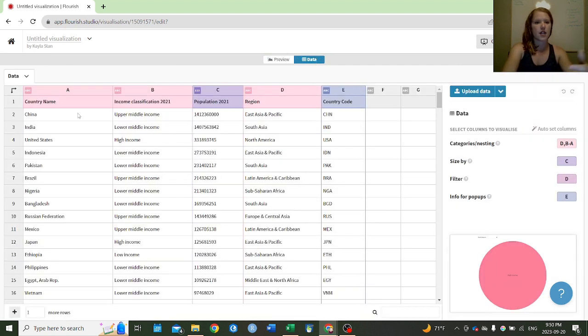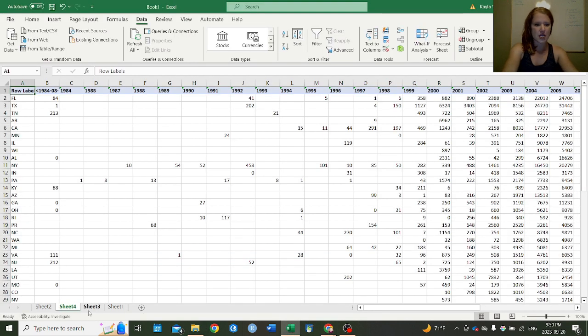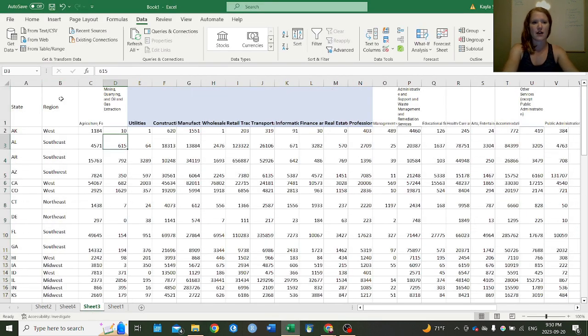If we go over to data, this is how our information is divided up. We've got our country name, our income classification, our population, our region, and our country code. One of the things you'll notice is that the way that we had our data before isn't really going to work, because we have our sizes in different categories. If we go back to our function here, we have all of our things going out this way instead of transposed so that all of these are down.